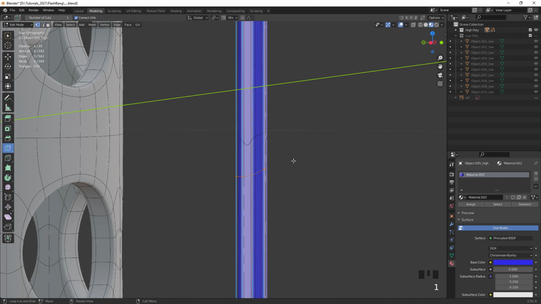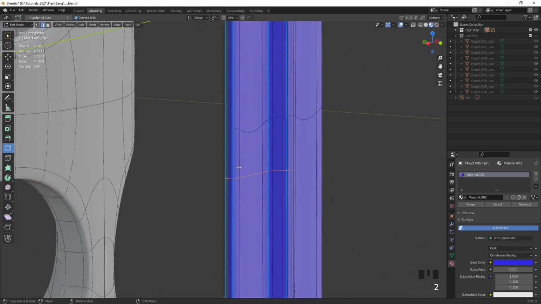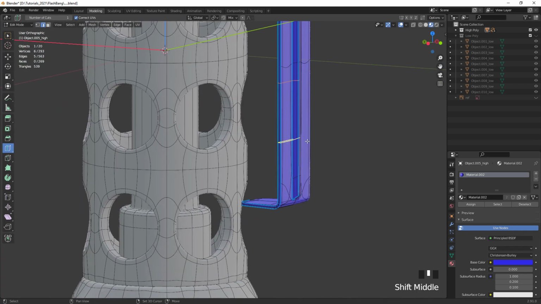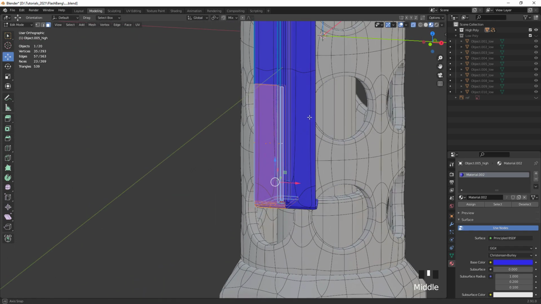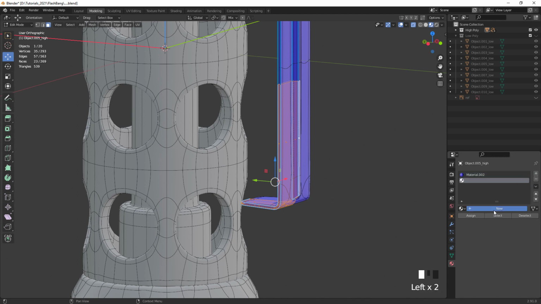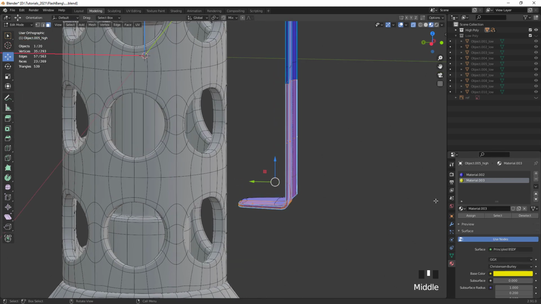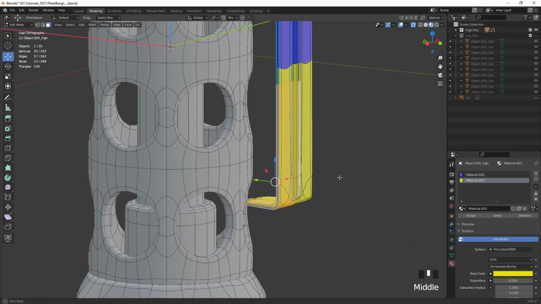Let's press S, Z, and 0 to align it. And then we can go over here and select everything. Let me just switch over here to the face mode. And then actually I'm gonna add a new material here. And let's just put it here to red maybe. Or let's have it yellow, and let's assign it.